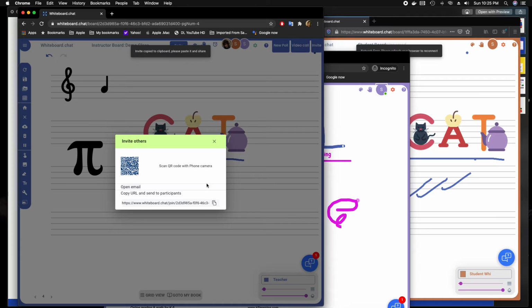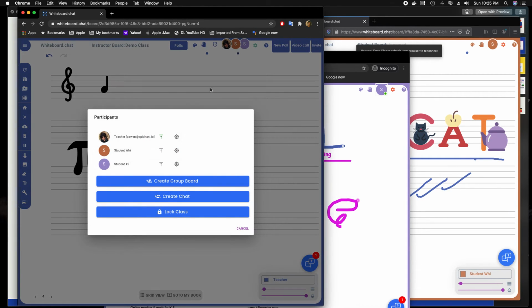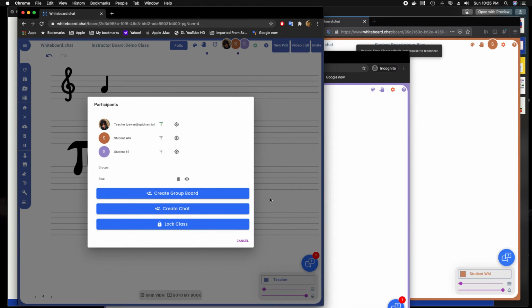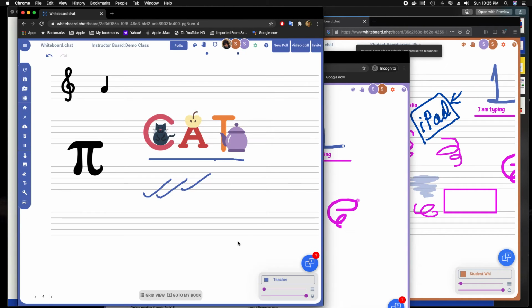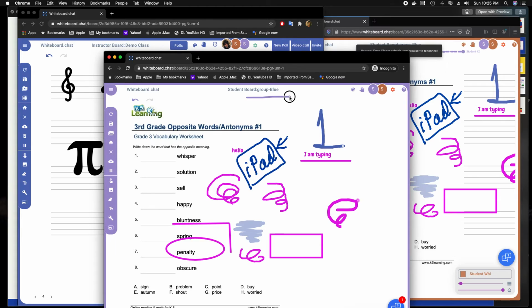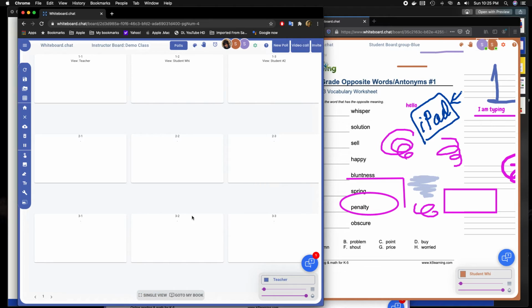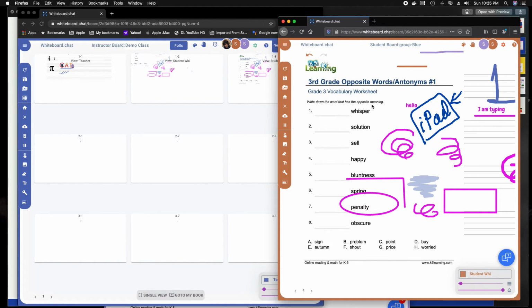But at this point, I can create a group board where I can say, hey, students, you need to work with each other. So I can say a group board with student one and student two. I'll call that group blue. And then you can see that the students are automatically transferred over to the blue board. If I go to the grid view, I can see that both the students are working on the same grid in the blue room.